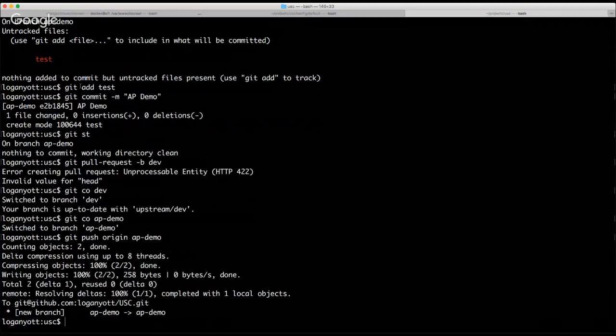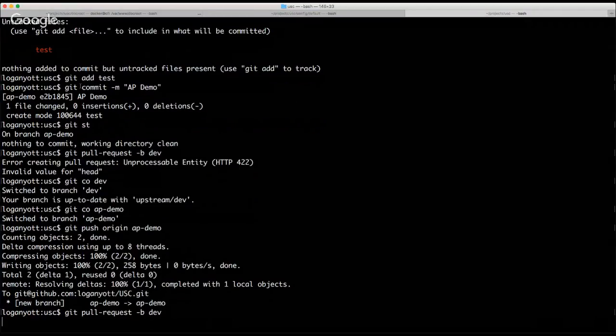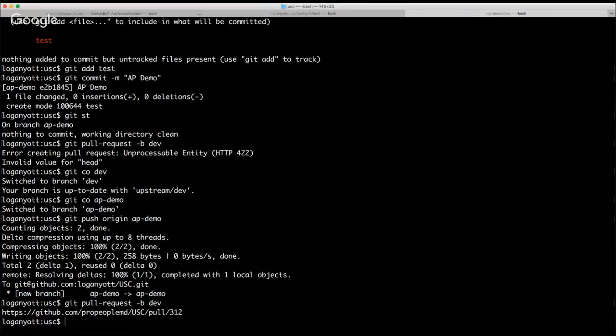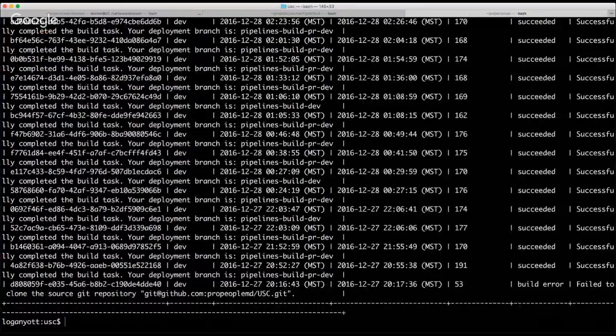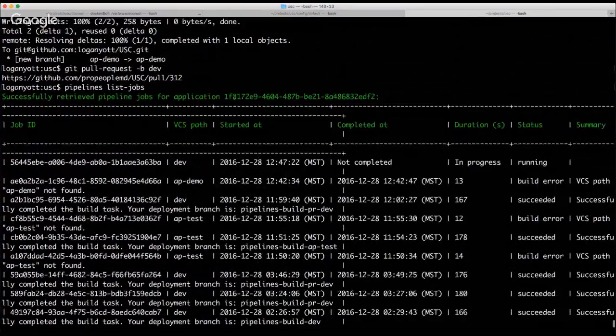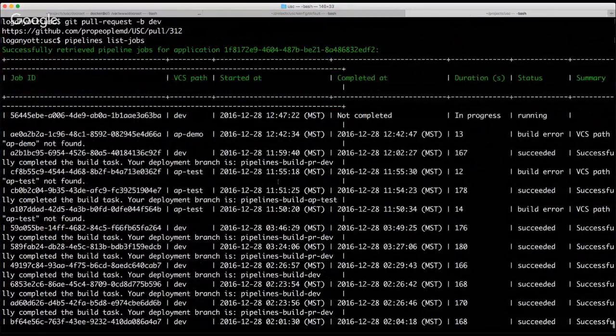So what I'll do in this case is now, hopefully this will work. So I'll call dev here. Okay, so I created a pull request on GitHub. So now if I go back to list jobs, and hopefully it's starting. So it's running in progress.